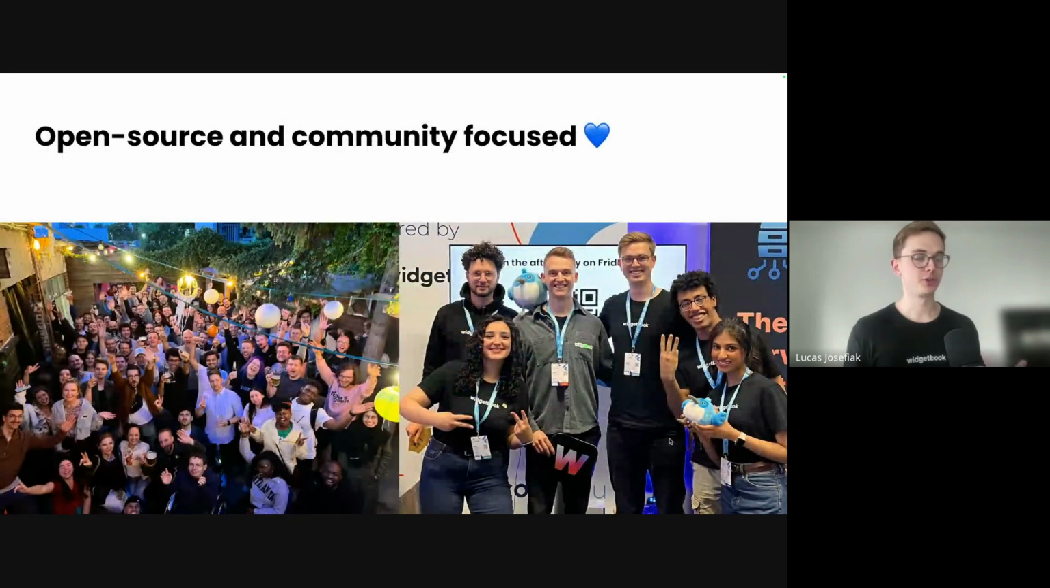For all of you that are not too familiar with Widgetbook yet, what are we doing? We are primarily an open source package and an open source company. We are very active in the Flutter community, so we've been organizing a lot of Flutter meetups, events, and also AfterCon, for example, FlutterCon after parties at Widgetbook that you can, for example, see here in the left picture. On the right side, you can see our team. So we have 6 people working full-time, day and night, just on Widgetbook.